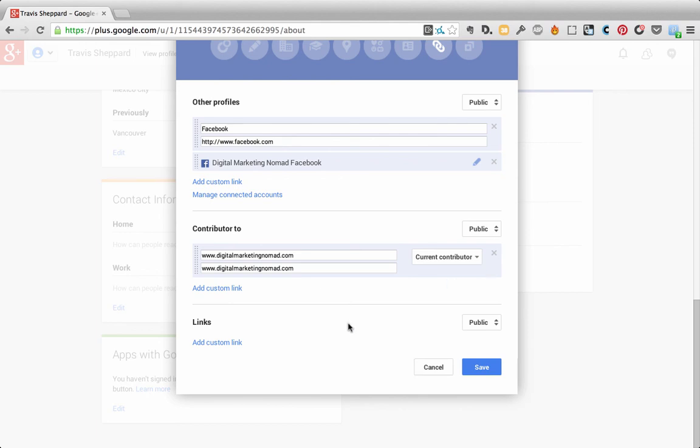And with links, you can put anything here. You can put different websites, you can put training, anything you want into the links. And again, you can customize and move them around if you have more than one under each of the topics.